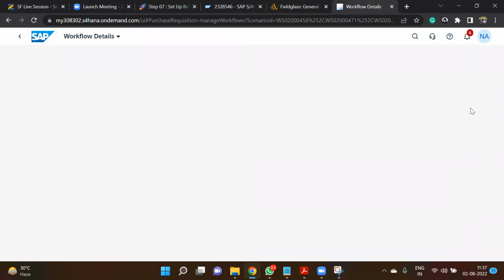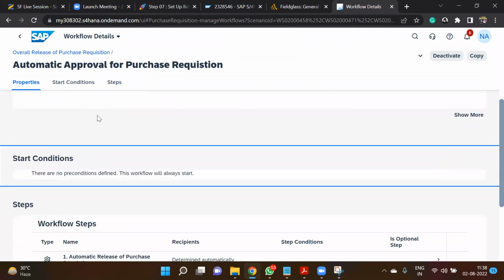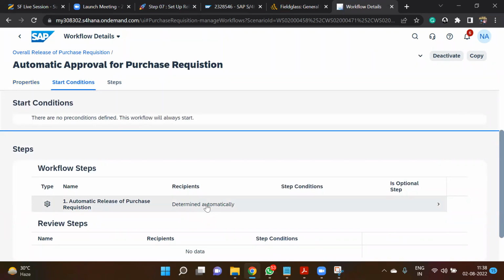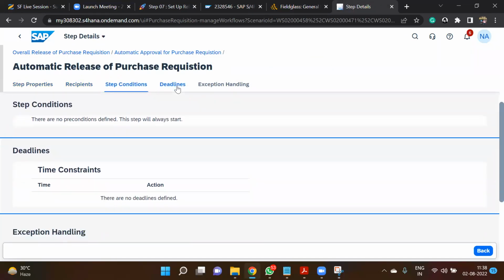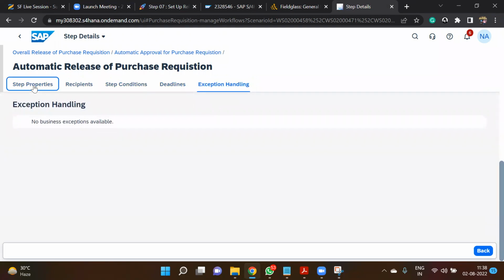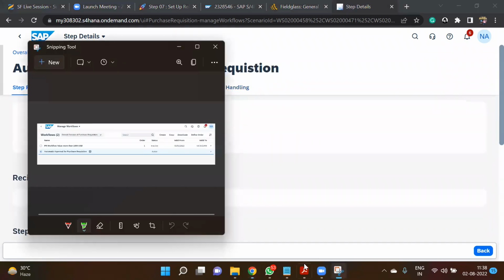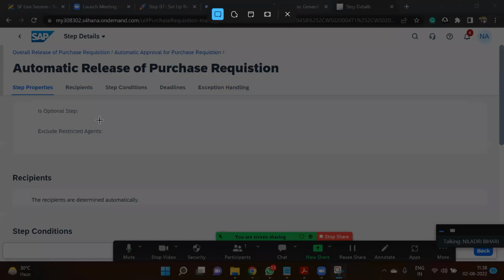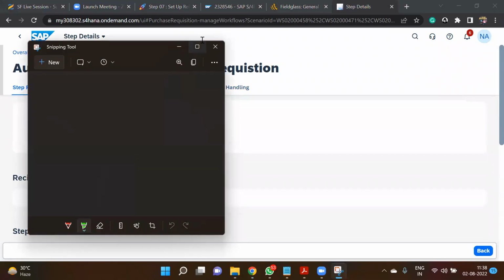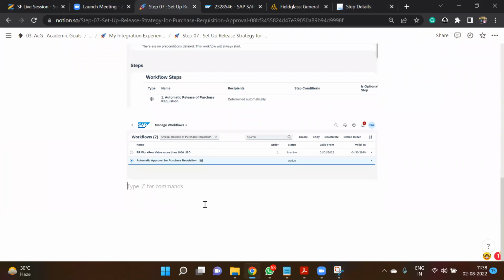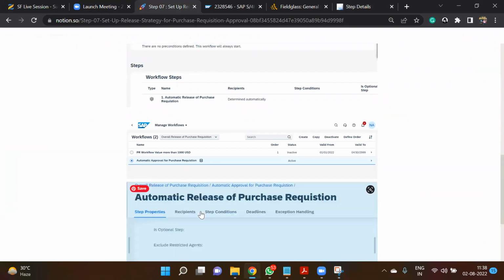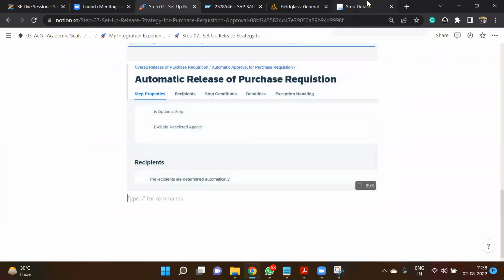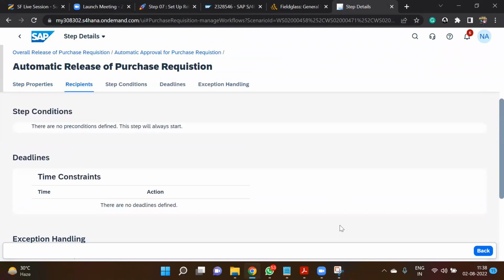And if I go inside it, we again have those three steps: properties, start conditions, and steps. If I go inside it, I see five things here: step properties, recipient, step conditions, deadline, exception handling. So for all the steps, it is blank here, okay? Because we are considering automatic release of the PR, your purchase requisition, we did not need any value to be filled in here. Okay, so I'm just doing a recap here for people who are having questions about how we can release purchase requisitions. So recipients, step conditions, deadline.